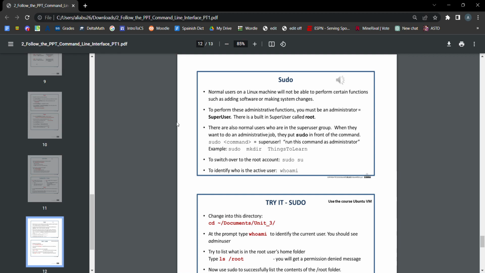Anyways, I hope you were all enlightened by this Linux command line. Thank you.